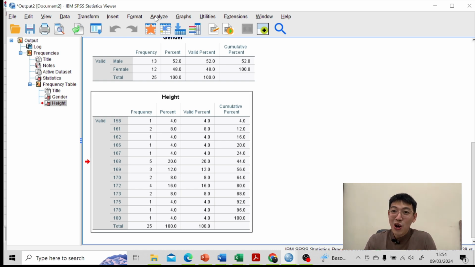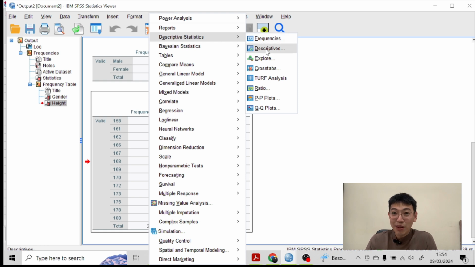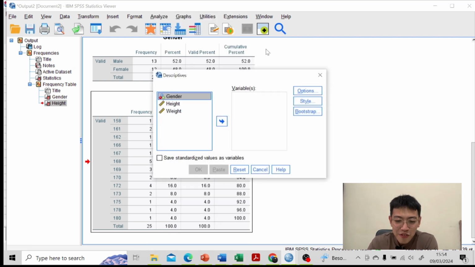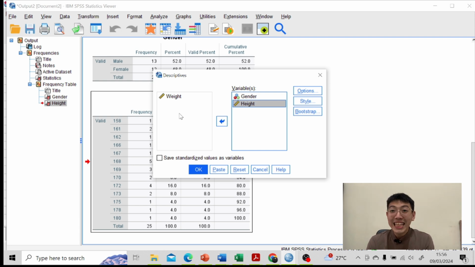Let's try the other option. Analyze, descriptive statistics, and descriptive. It is used to find the descriptive statistics. So in descriptive, move to the right the variables that you want to know the descriptive statistic. For example, I move gender and also height. Well, you can only choose the numeric variable. Therefore, the name variable will not be listed here. After you move, press OK.